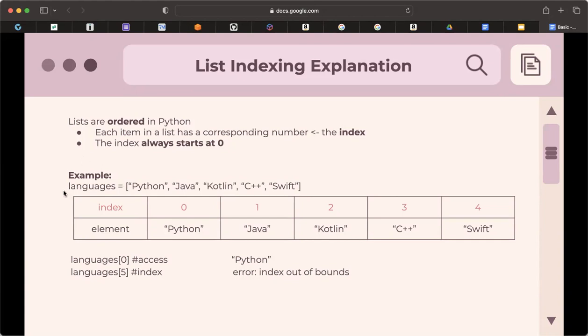In this example, we have a list called languages, and it has 5 coding languages in it, set off within brackets, where each coding language is separated by commas, and it's also in quotes, because it's a string. Our languages are Python, Java, Kotlin, C++, and Swift. So we have 5 elements in total.